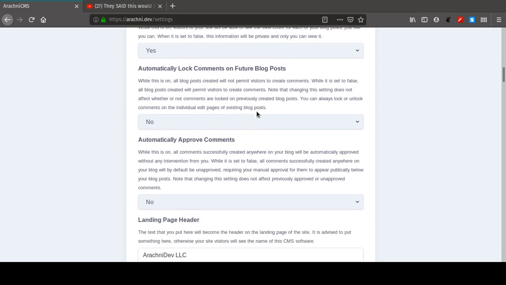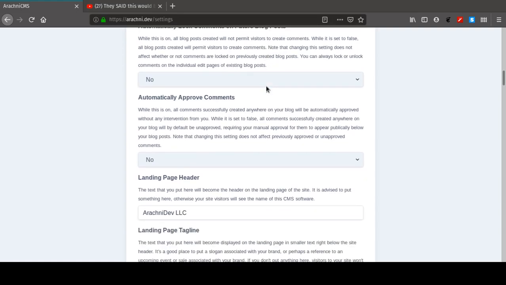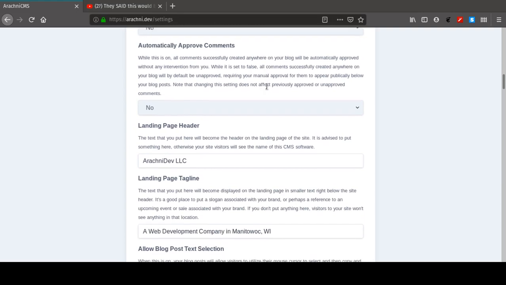You can also automatically lock comments on future blog posts. So while this setting is activated, all new blog posts created will have their comment sections locked. Note that this setting does not affect previously created blog posts, and it also doesn't prevent you from manually toggling that setting for each individual blog post. It's just kind of an automation feature if you don't want to keep clicking that button.